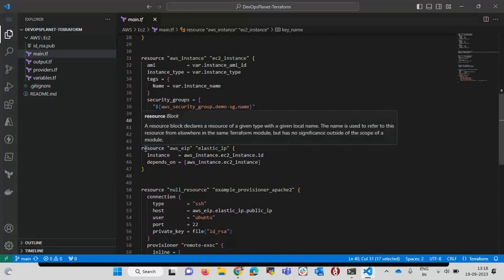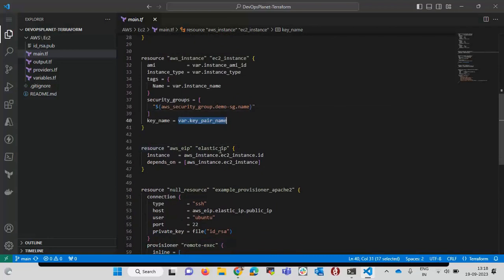Apart from this, here I am creating an elastic IP. I am attaching an elastic IP to my EC2 instance. Here I have passed the instance ID. This is the AWS resource which I am creating, and this is the ID of this instance. That's how we can pass one resource's output to other resources. I have also passed the depends_on parameter on this EC2 instance, so this elastic IP will be created once the instance creation is done.